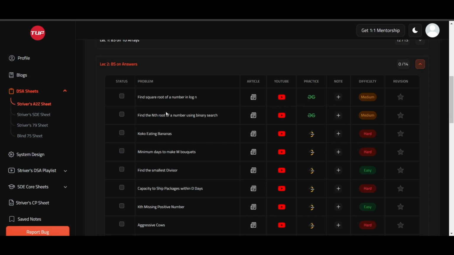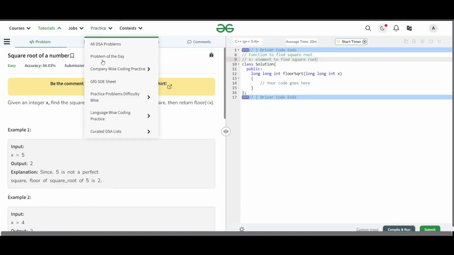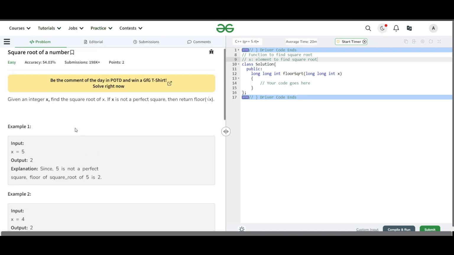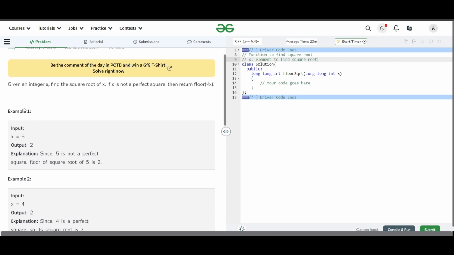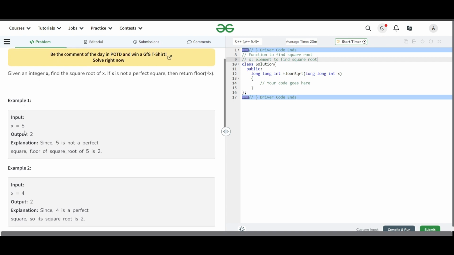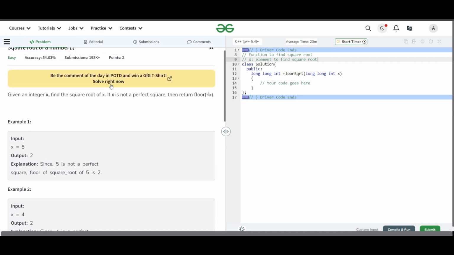Hey everyone, let's solve another question from Striver's sheet, which is find the square root of a number in log n. So we have to find the square root of a number in log n time complexity. We are given a number and we have to simply return the square root of the number. And if x is not a perfect square, then I have to return the floor of root x.